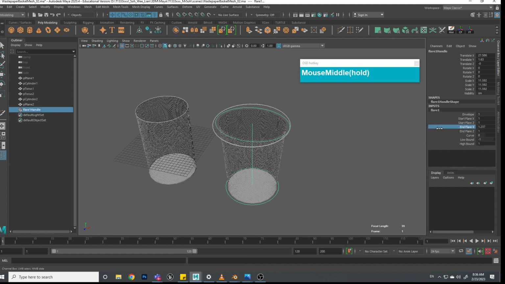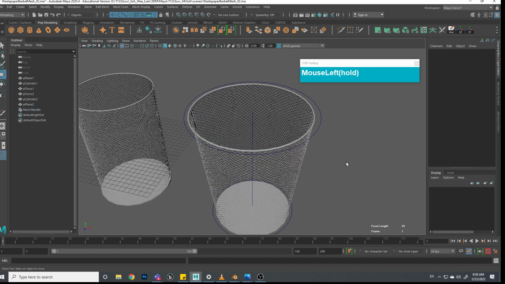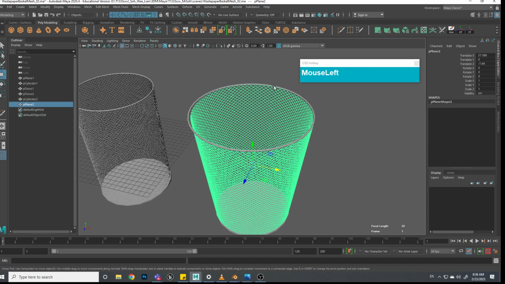So end flare, move it up. So what's the value? 1.246. Well, actually we can do both at the same time. You can shift select both these values, and then now I can flare them out at the same time. And bingo, we are done. Delete the history, and now it's permanent.